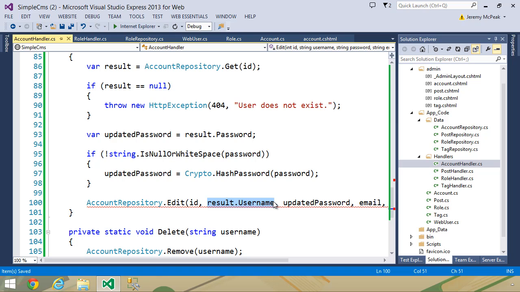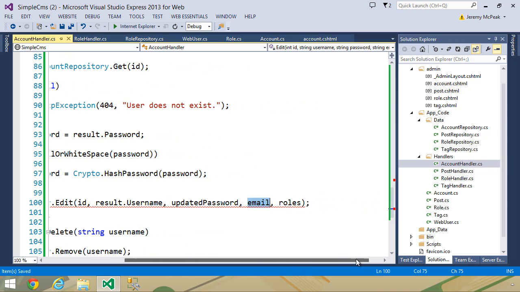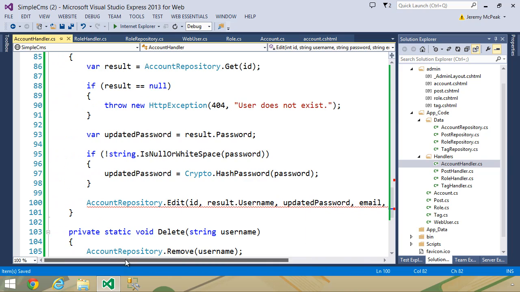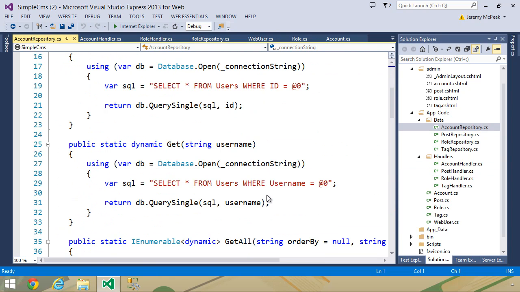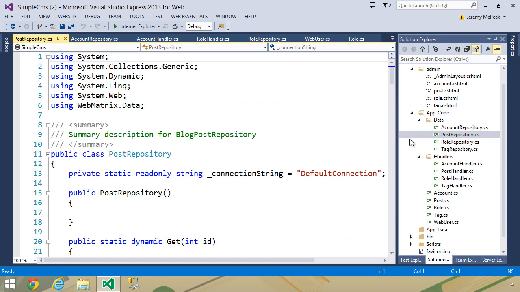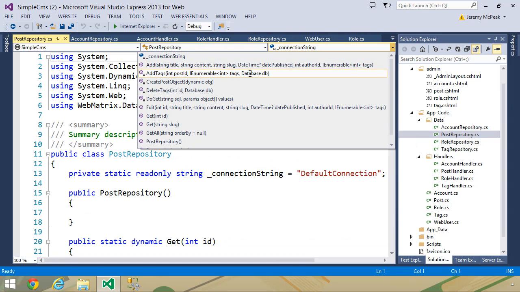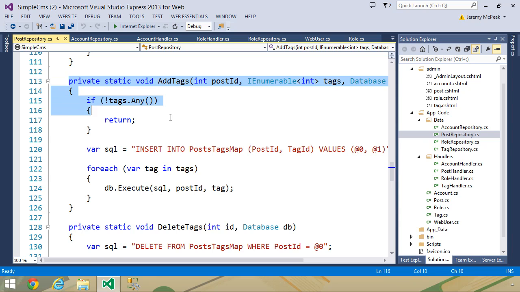Later on, we might want to add that ability, but we would also have to check to see if an existing user was there with that username, and then throw an exception and all of that. But to make things simple, we are reusing the username. We are updating the password, either with the existing password or with a new password. And then we are also passing in the email and the roles. So we need to go to our account repository, and we need to make these modifications. So first of all, let's also open up the post repository, and let's find the add tags method and the delete tags method.